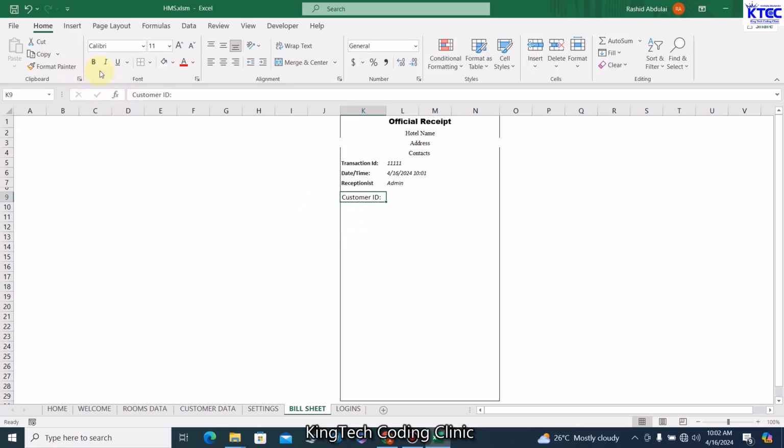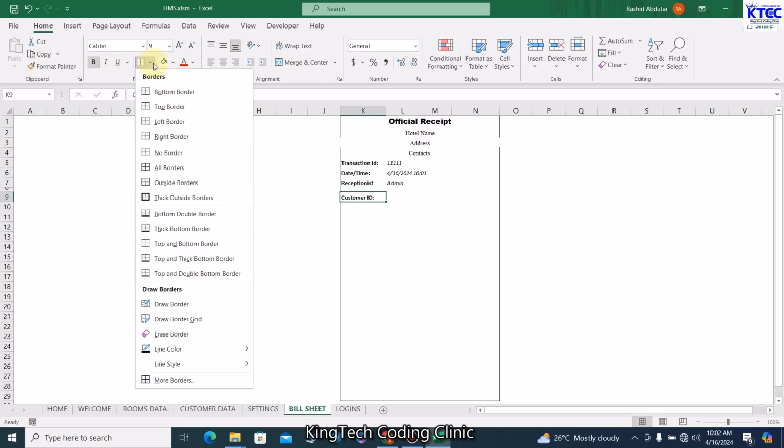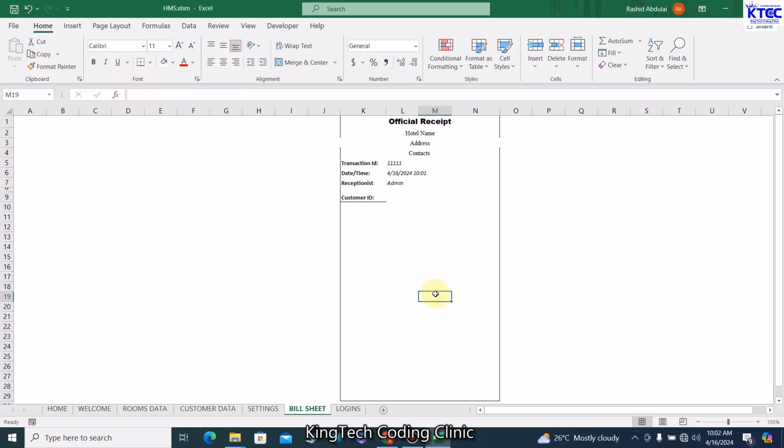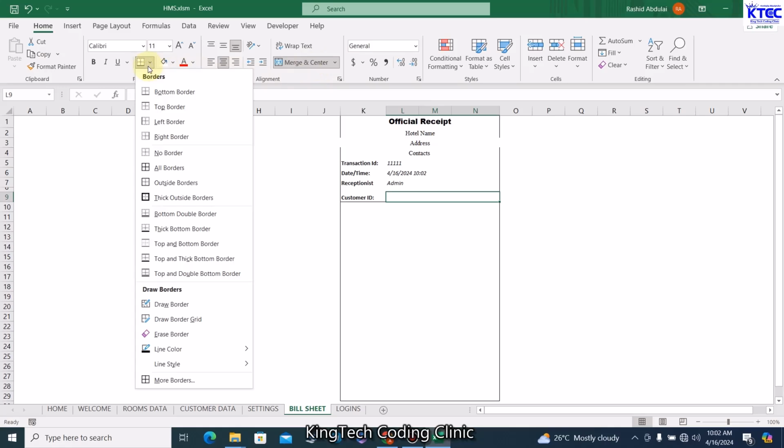Okay, so let's maintain the font style. However, let's reduce the font size a bit. Then let's make it bold. So what is going to happen is let's select it, and then let's give it some thin border at the bottom of it. Let's see this, something like this, bottom border. And then let's select up to this ring and merge it. And here we can give it some dotted border.